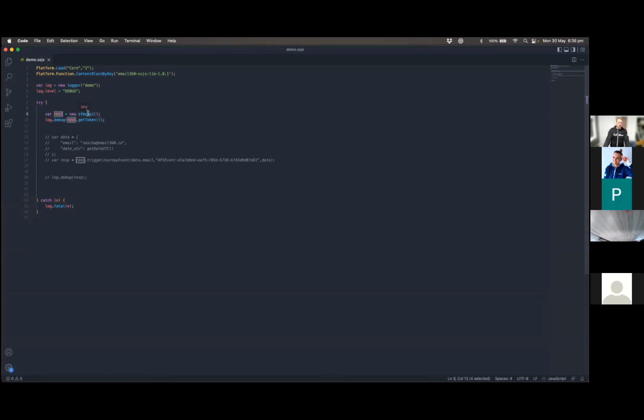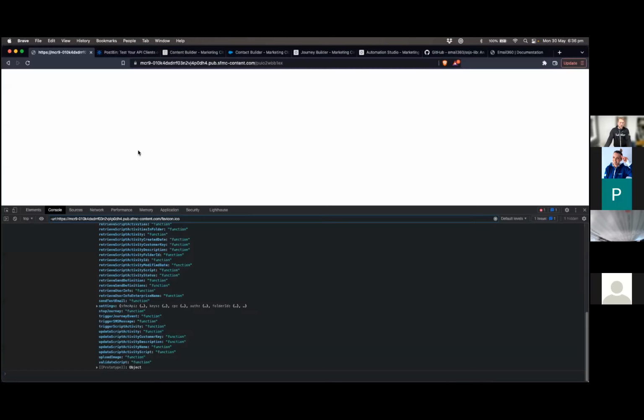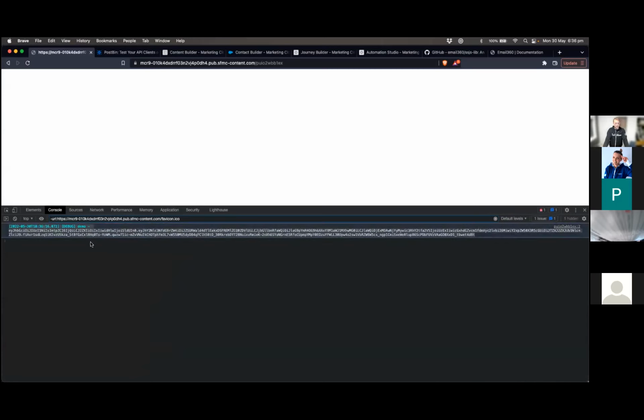I'm used to use REST. And you initialize the class Salesforce Marketing Cloud API. And then you do rest.getToken. And if you refresh the page now, you actually get a token back, which is great because now you have a token which has been generated. But what happened with this token?